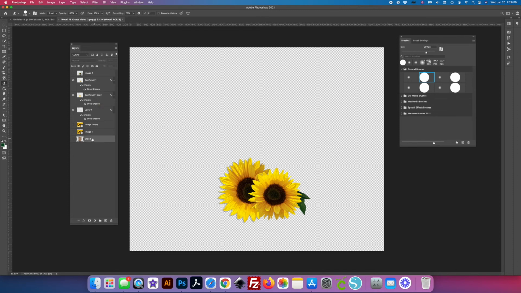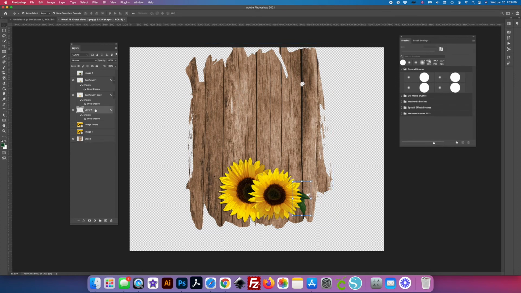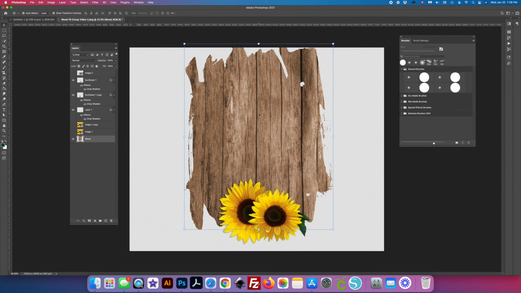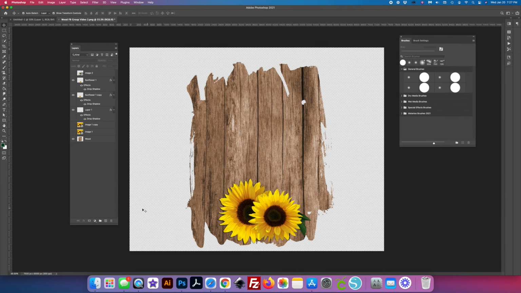Now you can go to the bottom, back to the wood that we did the other day. Turn the eyeball on and just adjust it. Let's select those. Transform, and we'll bring those down a little bit. Select your wood layer, bring that down. The next step will be adding the text to it.